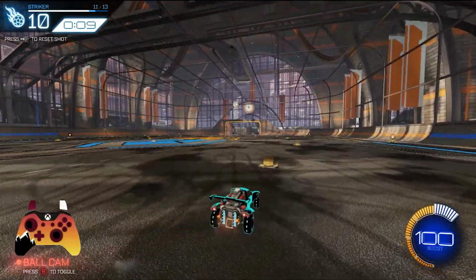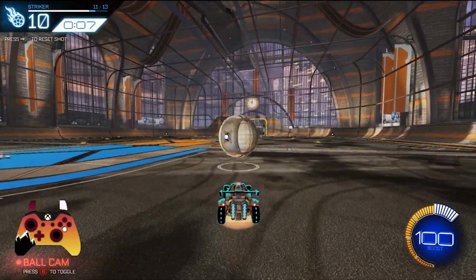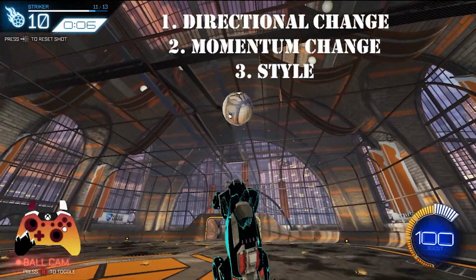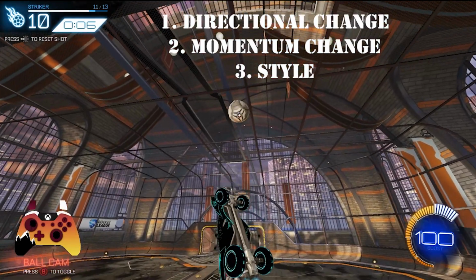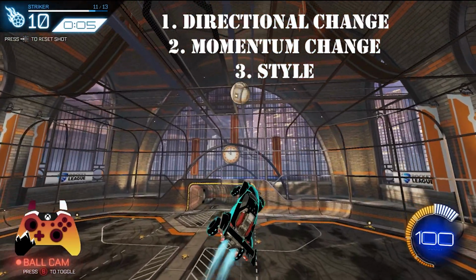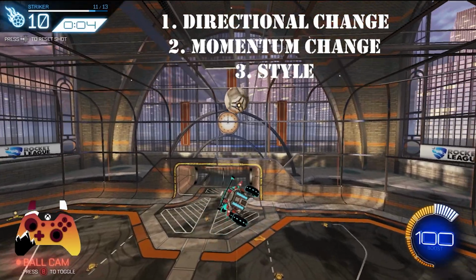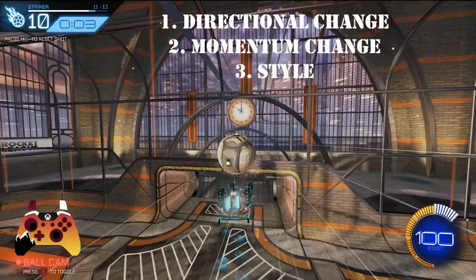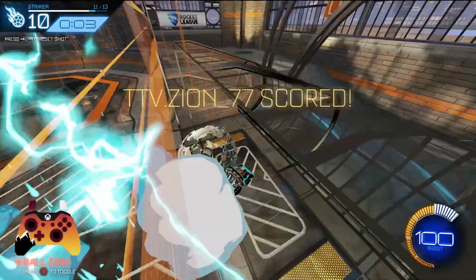I think it's important to mention here that I don't just use air roll for clips. First, I use it for changing the direction of my car to any angle at any time, which allows me to hit the most awkward of shots. Second, it allows me to change the momentum of my car by boosting in specific directions to slow down or speed up. And finally, I'm not going to lie to you, yeah, style.